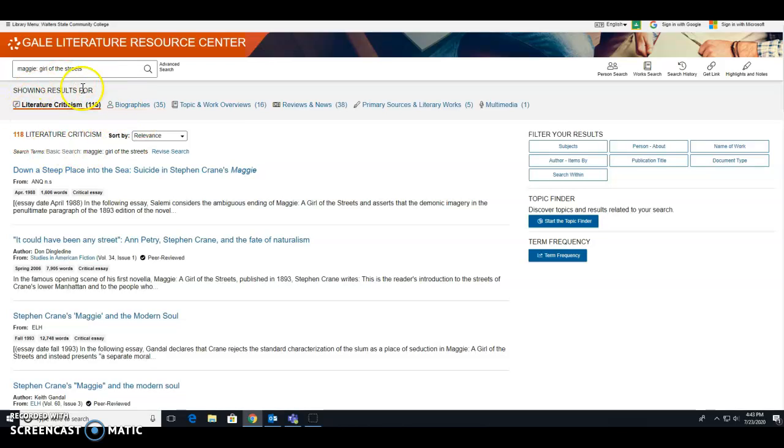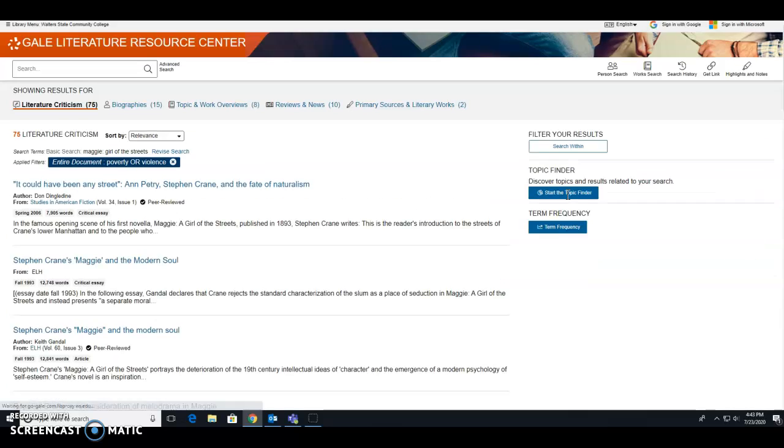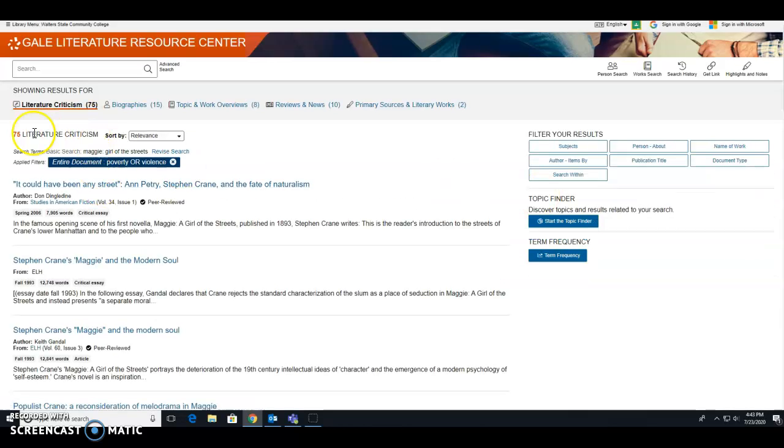And you'll see this gives me 118 results. This search within feature on the right is really helpful. Here is where I could plug in some of my themes or whatever it is I'm looking for. Maybe I could look for poverty or violence in this story. And that narrows it down to 75 results.